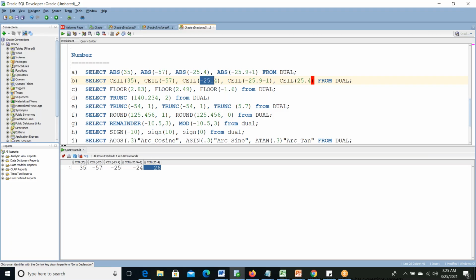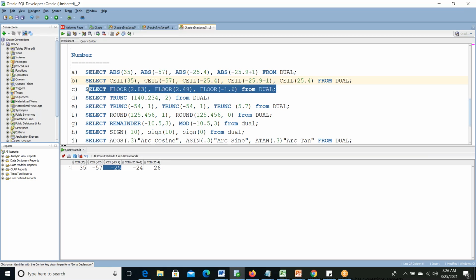Okay, so minus 25.4: here also, for the nearest highest it is taking minus 25, because minus 25 is greater than minus 25.4. Next is floor. Here it takes the opposite one. It will also be rounded. 2.83 gives 2; it takes the nearest lowest.